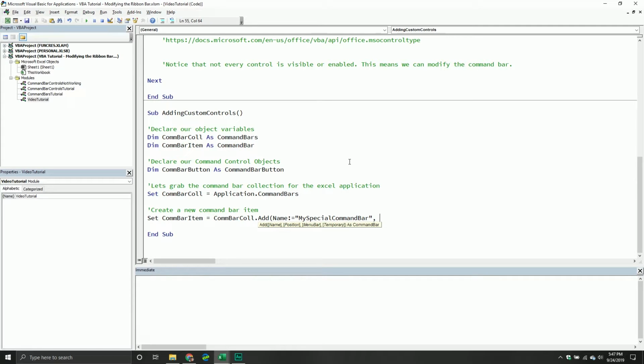It has a position. So the position is where it will appear in the Excel application. In this example, I want it to appear on the ribbon. And so I'm going to say MSO bar top. The next parameter is if it's a menu bar. In this case, it is not a menu bar. And we'll go over this, don't worry. And then the final one is temporary. In other words, do I want this command bar to be deleted once I close the workbook? In this case, I'm okay with that.